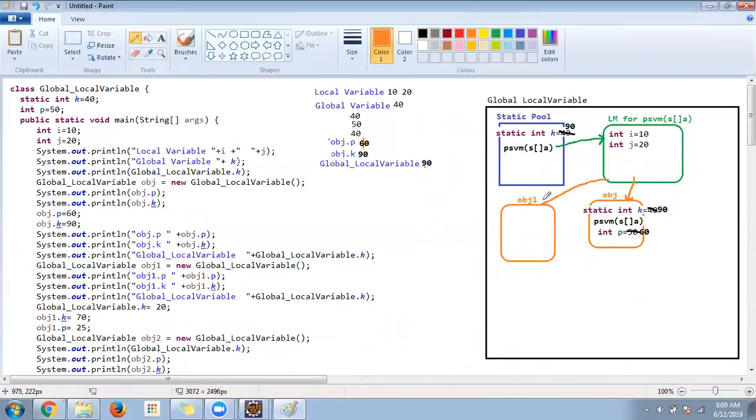Yes, it loads the static and non-static. So static members will be taken from where? From the static pool only, all the static members will be loaded into OBJ1. So static int K, the current value of K is 90. So 90 will be loaded.